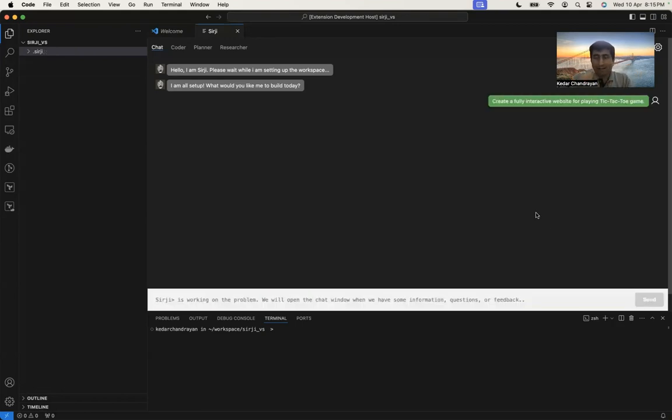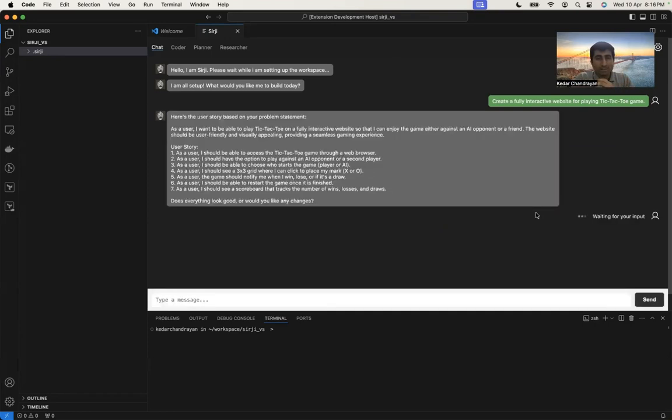At the beginning, Sirji will try to understand more on the user story. The product manager agent of Sirji will read the problem statement and come up with a list of features which should be implemented as a part of that problem statement. Those features will be confirmed with the user. Yeah, so it has come up with 7 different features, and the user can give his feedback on these features.